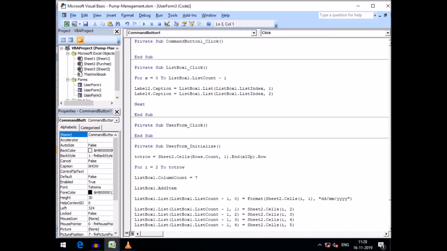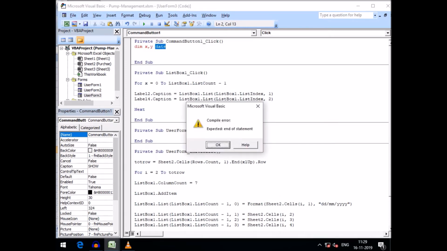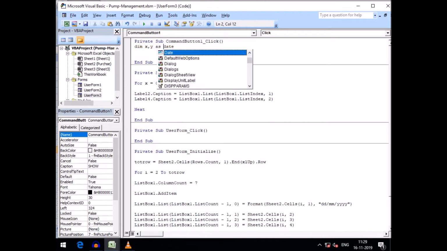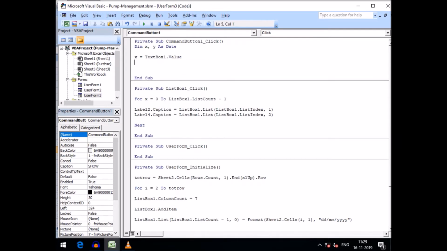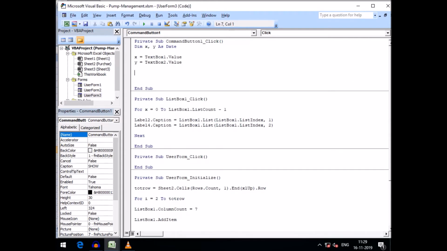Going to the show button click, here I need to assign variables. Say Dim, I need to assign two date variables, Dim as Date. This is the process of declaring a variable, and we need to assign text box one dot value, x is equal to text box one dot value, that is our start date, and y is equal to text box two dot value, that is the end date, which has been assigned to x and y, the two date variables.